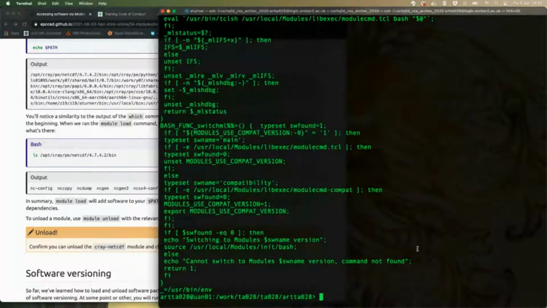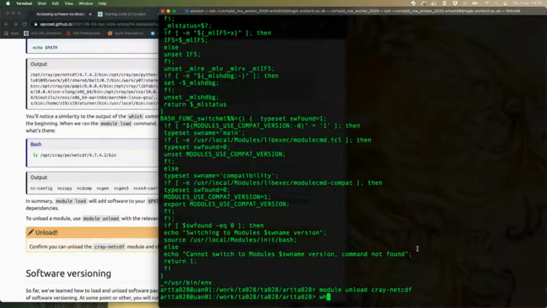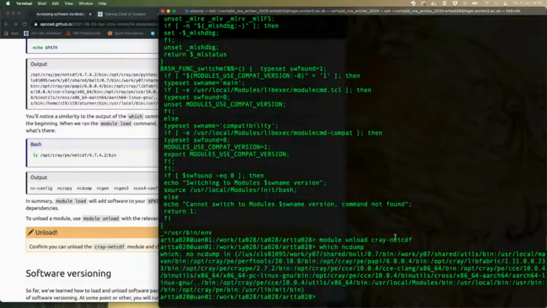And if we then unload the module again, we can remove it to make it not available. Cray netcdf is the only one loaded, so let's unload it. NC dump's gone again, and you can see that extra directory has disappeared off the front of the path. So when you unload the module, it does the inverse and undoes everything you did. And as George says, you can use tab completion with module names to make it easier to type them in or to search for them.